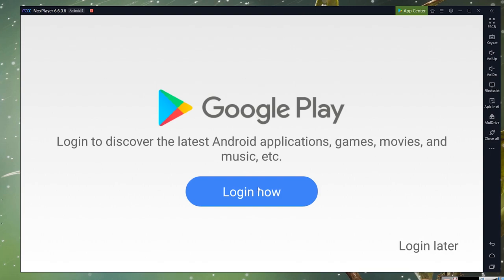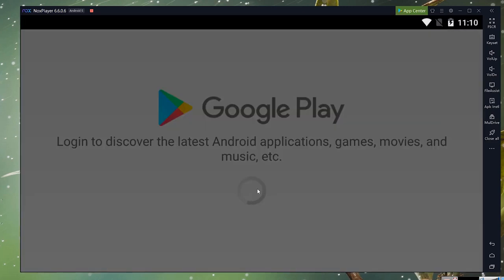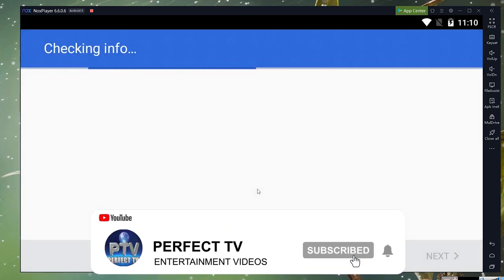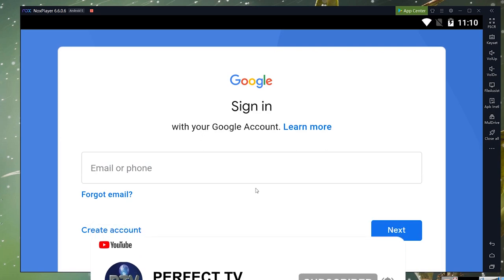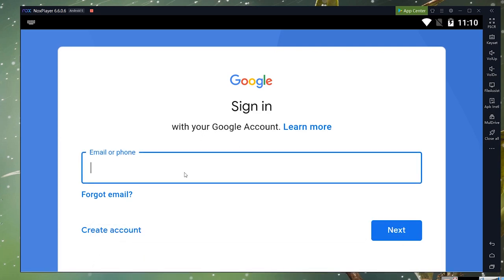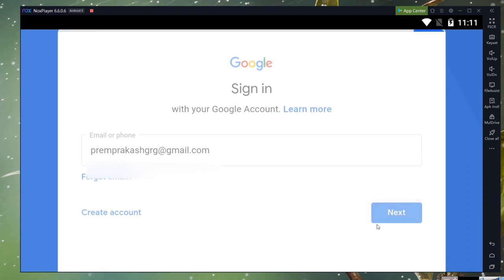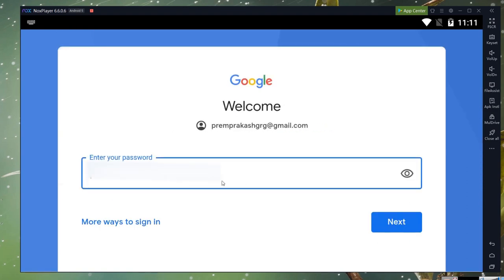You have to just log in. Okay, and I'm logging in. You have to log in first, because there are different types of games on Google Play Store. Okay, and you have to just enter your email address, and in the next step, you have to enter your password.